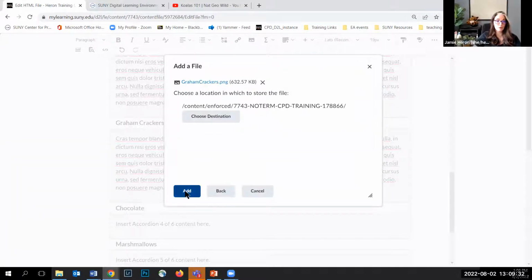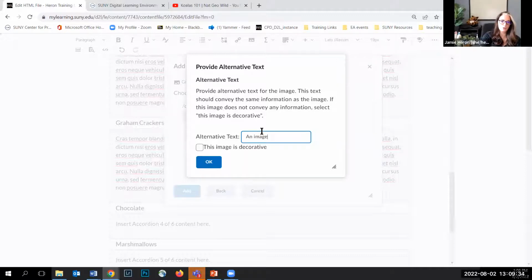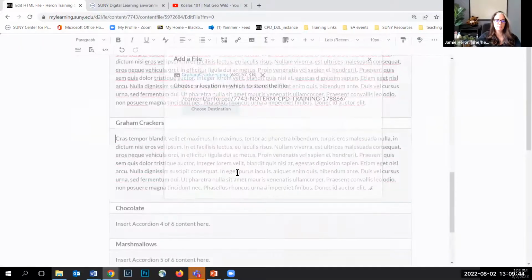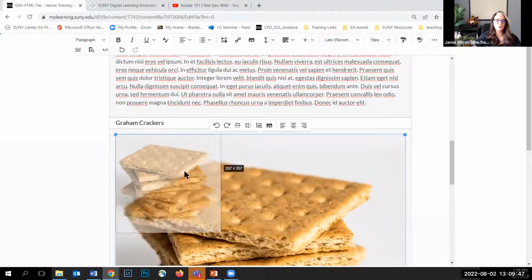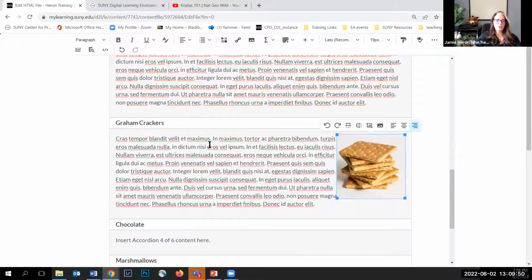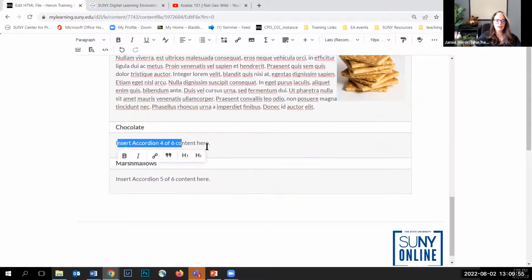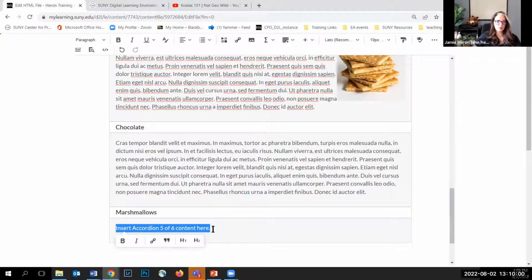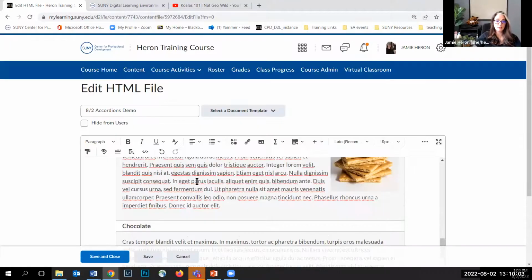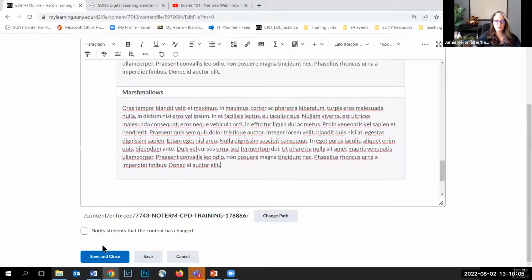In this case, it's of graham crackers, an image of a stack of graham crackers. Just to let my students know what this image is of, and click OK. Again, this image is really large, and I want to change it to left justified or right justified there. So you can continue to add content here if you would like. I'm just going to do this just so you can see what it's going to look like. And now I've added in all of my content about how to create s'mores. So click Save and Close.